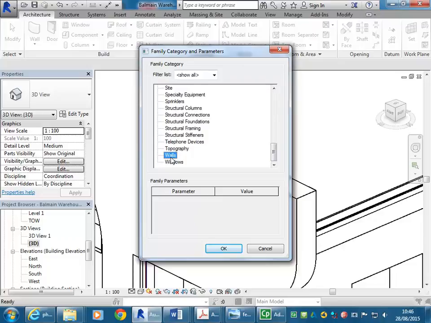So you've got a big long list of all the different sorts of things you have in a project. And if you scroll down to the bottom, you'll find walls, and that would be obviously the category for what we're making.